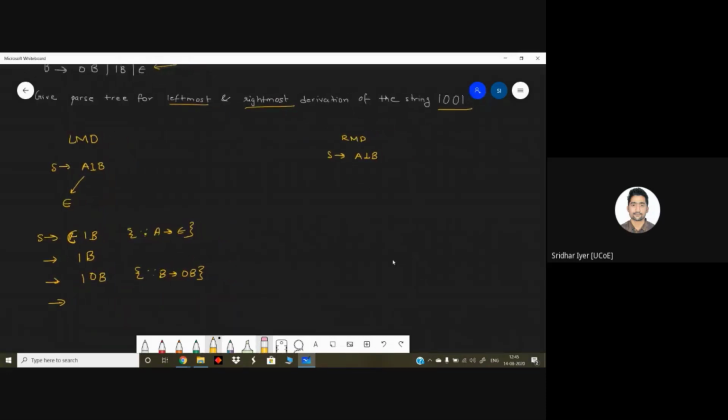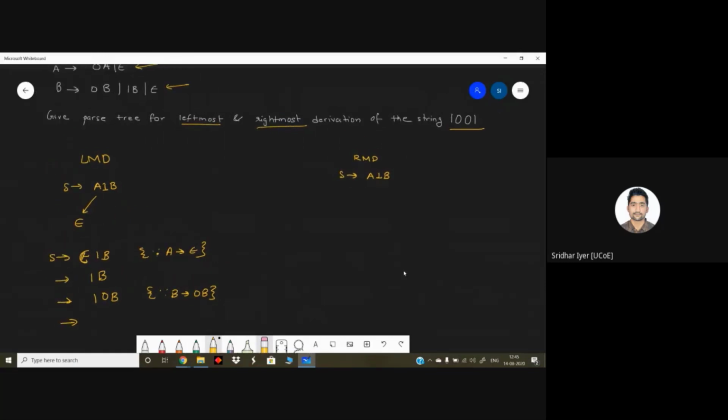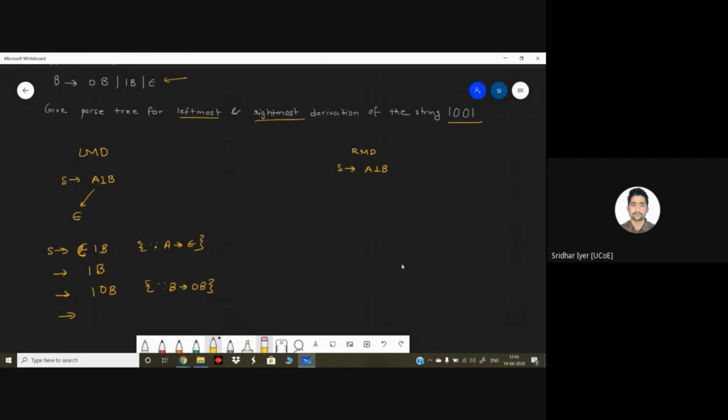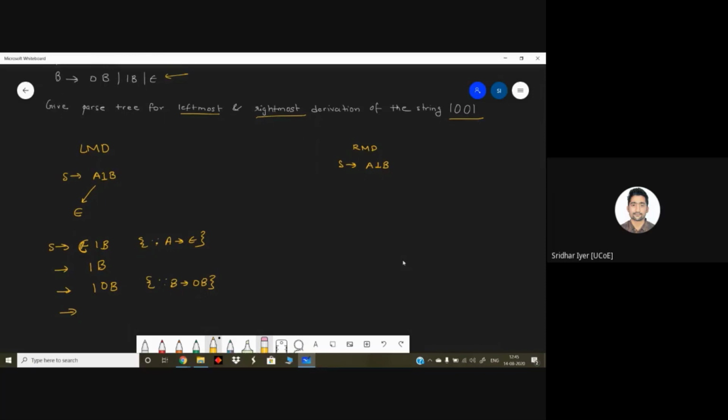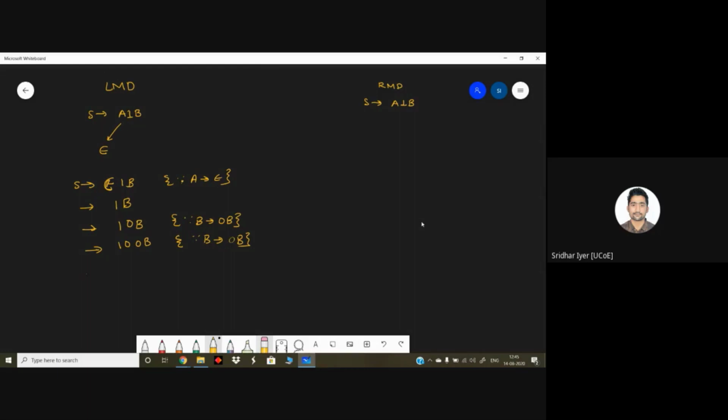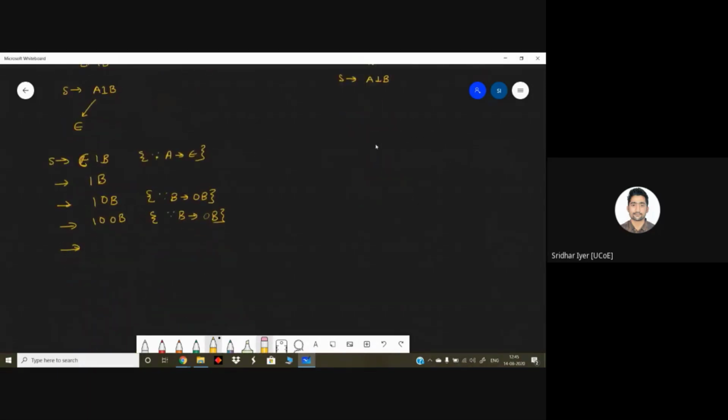Next step, I have to replace this B again with something so that I get a 0 once again, 0B, correct? So I will replace it by 0B. Again, B is replaced by 0B. And finally, this B can be replaced with 1B. Now you would be saying that, sir, the length has increased, it has become 5. Just wait and watch. You can replace the last B with an epsilon.